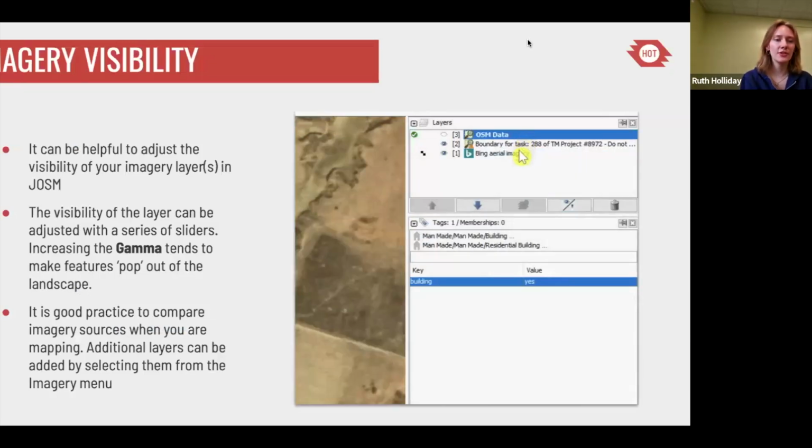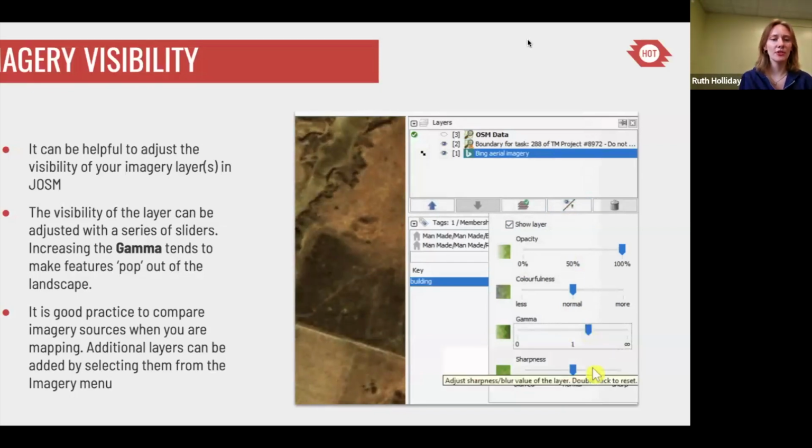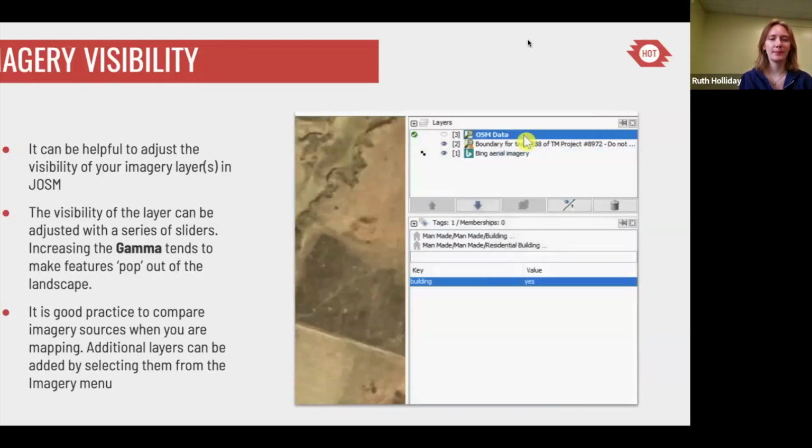Another helpful feature in JOSM are the imagery visibility settings. You can alter them. For example, you can adjust the gamma settings, which will help features pop out of the landscape.